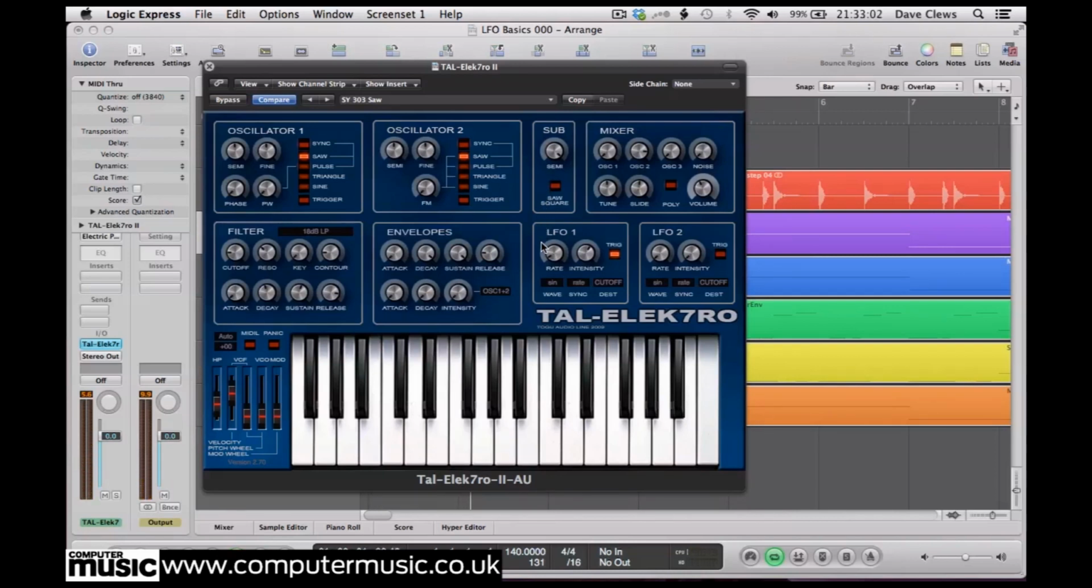In this video we'll be demonstrating the basic parameters of a low frequency oscillator, or LFO, using the TAL Electro 2 freeware synth. This synth has two identical LFOs, both with a frequency range of 0.1 Hz to 400 Hz, but for now we're just going to concentrate on LFO 1. Load the synth up in your DAW and select the SY303 SAW factory preset.